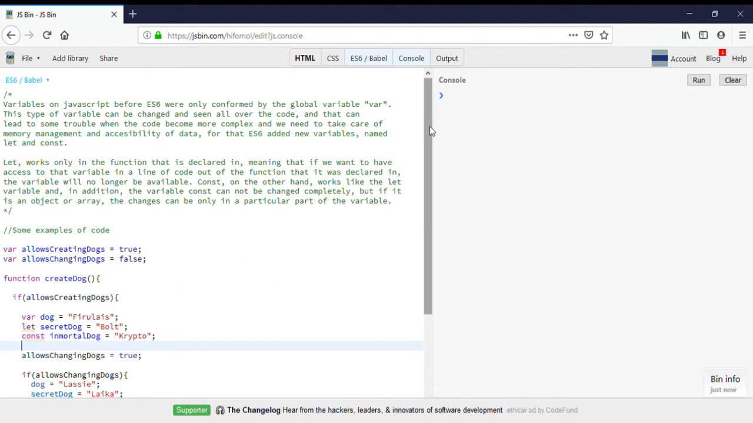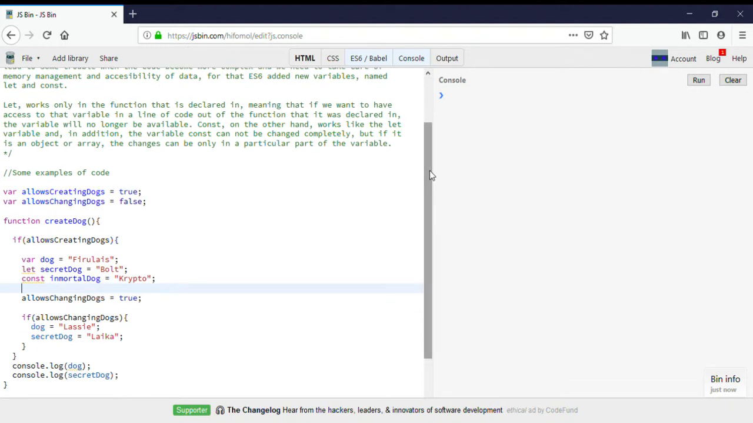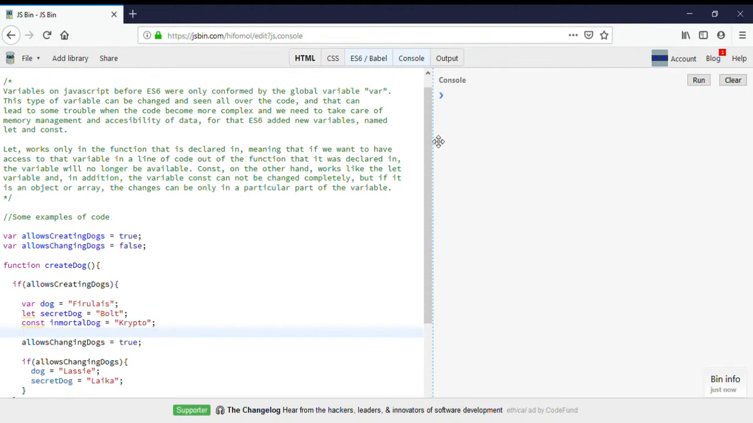the ability to change completely. If it is an object or an array, it can be changed, but only a part of the variable.